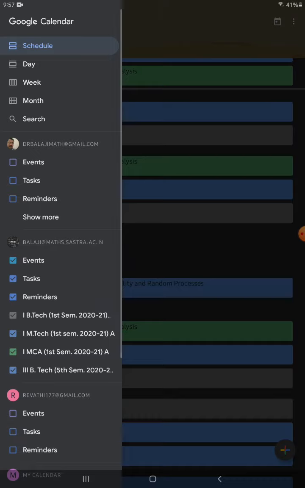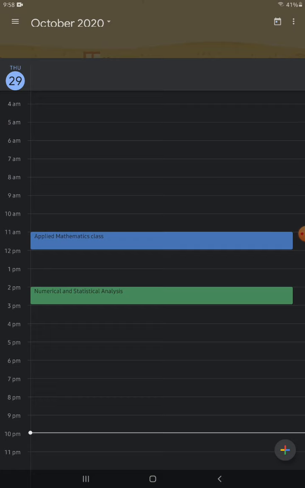Then you can change the Google Calendar view to day, week, month, and so on. If you change it by day, that is better, because on that day you can see how many classes there are, and for that you can get the Google Meet link. This is the way to get the Google Meet link on either a tab or an Android mobile phone.